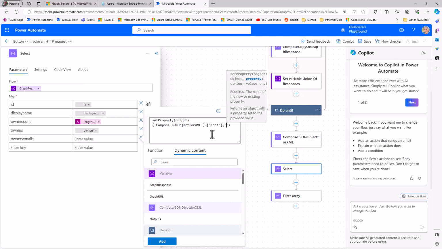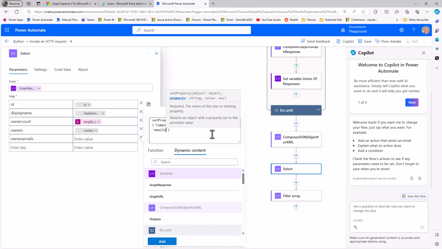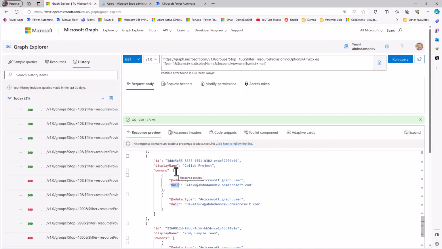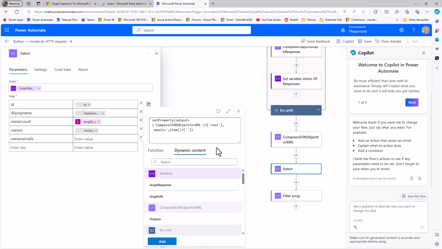Now the key I want to update is called emails in my example, and the value that I want to set it to is the item, and then open close brackets, and if we jump back over onto graph, owners. So it's specifically the owners array we want to insert here. So we finish that off with owners in that expression. So this will create an object which is based on the root and will update the emails property with the owners.